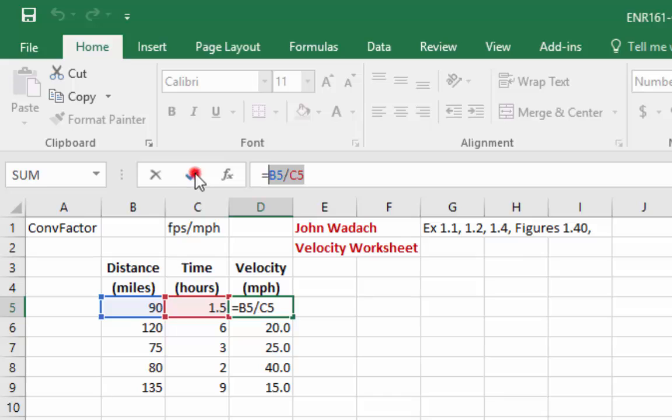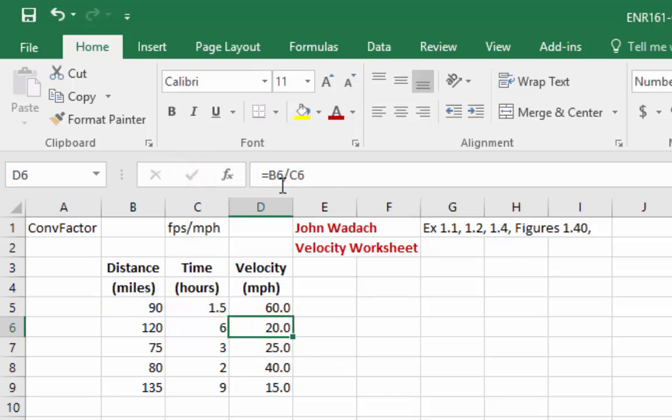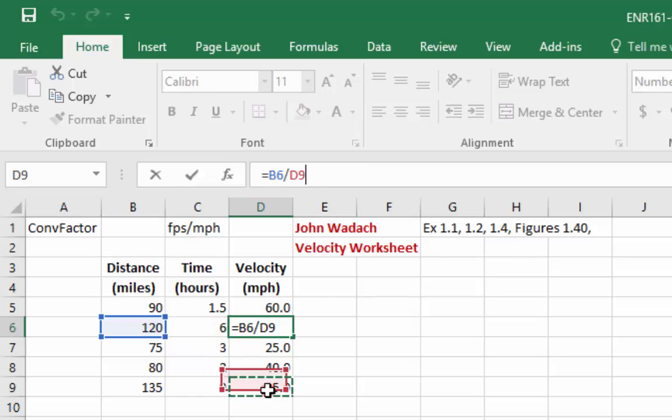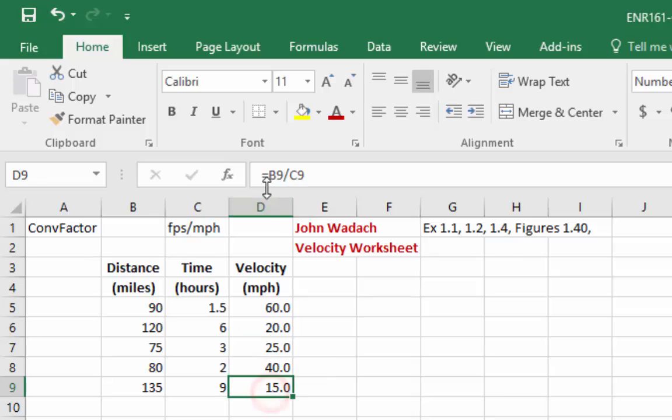So as I click down to the next one, notice it's B6. That's something that's 2 squares to the left, and C6 is 1 square to the left. So as we copy down, relative addresses will update to the new things in those positions. First one is 2 to the left, second item is 1 to the left. That's what happens. So all of these are always this distance divided by time.